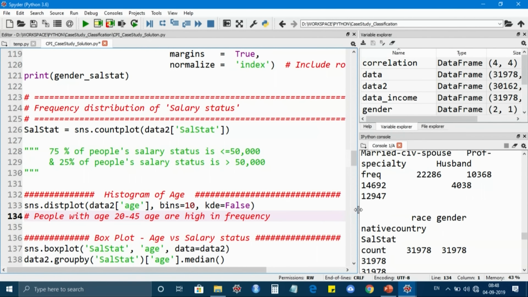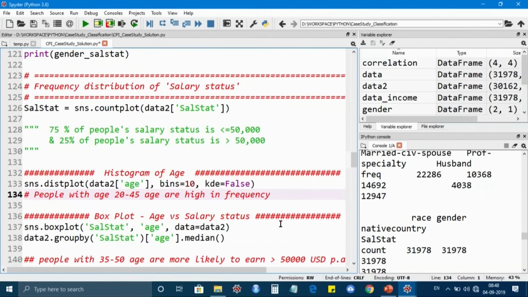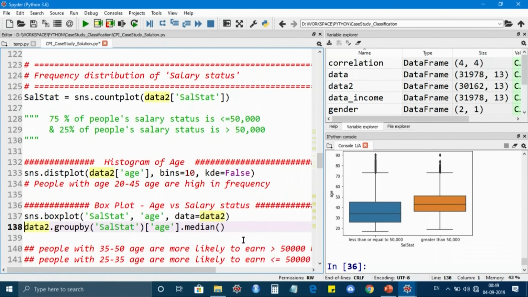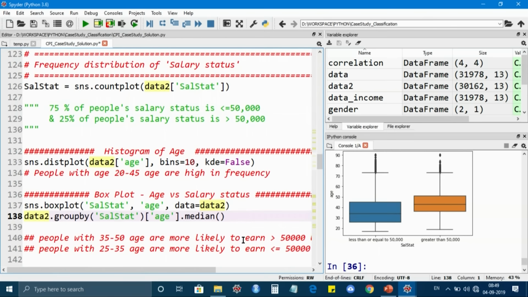Similarly, we can generate cross tables and plots to understand the relationship between other variables. So, if you want to do a bivariate analysis to check how age is affecting the salary status, then we can do a box plot to check how salary is varying across age. So, people with 35 to 50 age are more likely to earn more than 50,000 US dollars, but people with 25 to 35 age are more likely to earn less than $50,000. So, similarly, you can generate the cross tables and plots to understand the relationship between other variables.